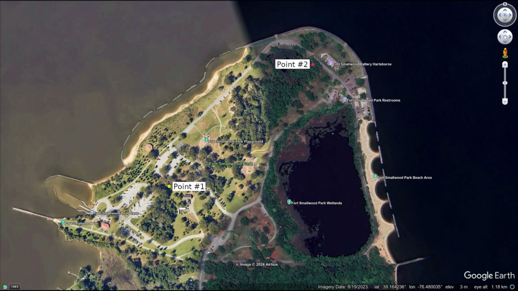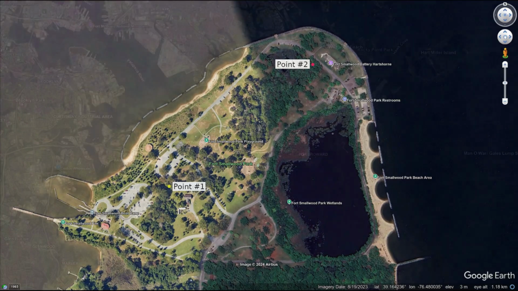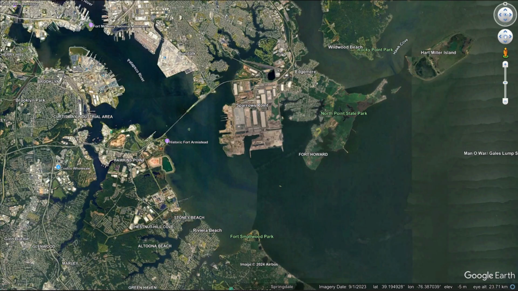The one thing that you need for collection of AIS signals is proximity to water. I collected the signals at Fort Smallwood State Park, which is located just south of Baltimore. That gives me access to the Chesapeake Bay traffic going in and out of Baltimore, as well as signals that are continuing further up north.